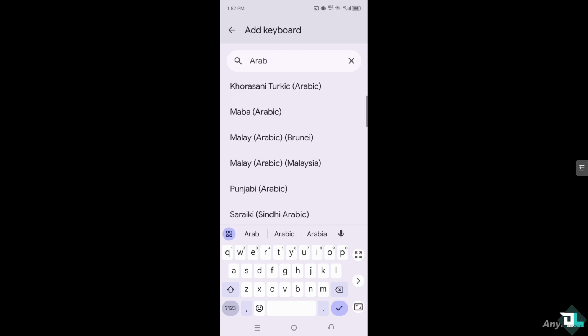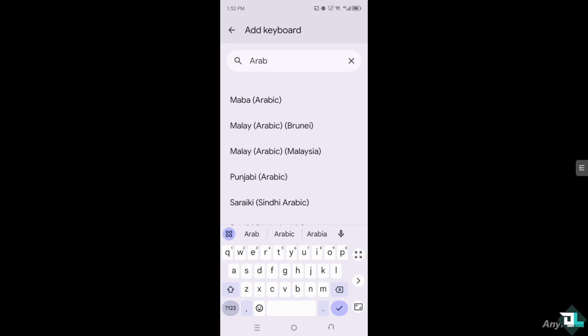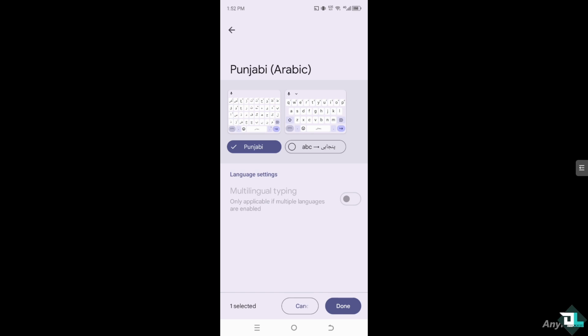All right, maybe I'm gonna be putting in Punjabi for now, but please correct me if I'm wrong. I'm just gonna be adding this for now. If you do that, you would notice that we have already added an Arabic keyboard without creating any issues. We're gonna click on done right now.